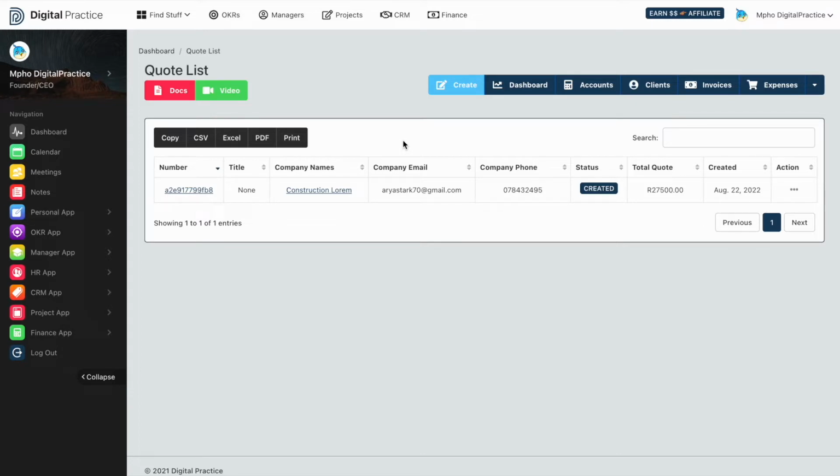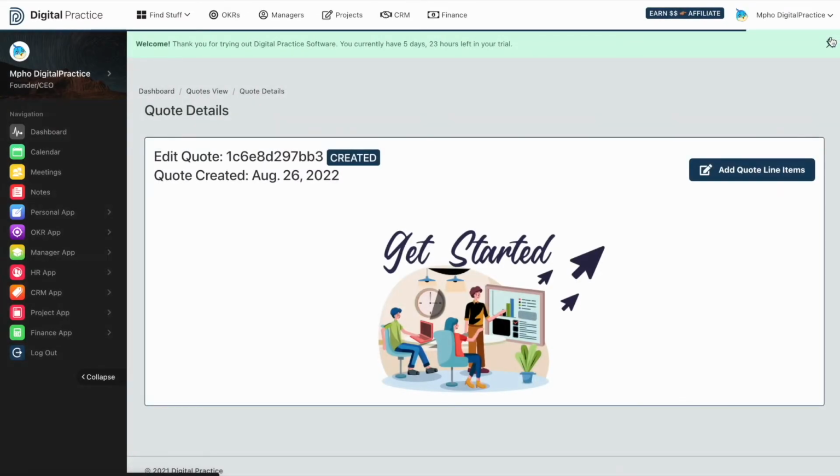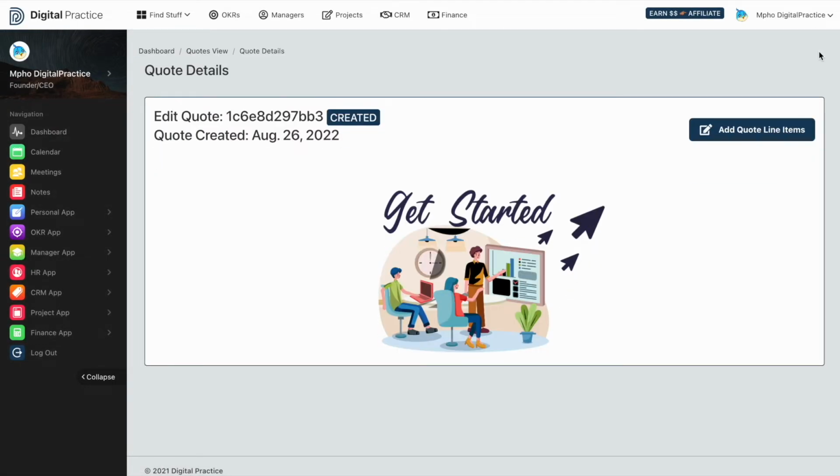To create a new quote, click on the Create button at the top here. A blank quote will be created for you. The first step is to add new quote line items. Press this button to add a new line item.